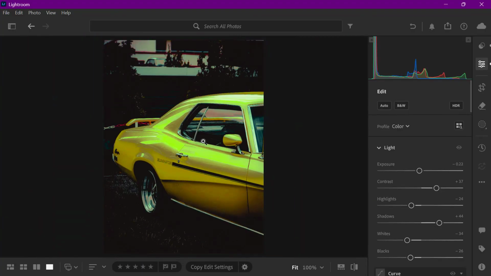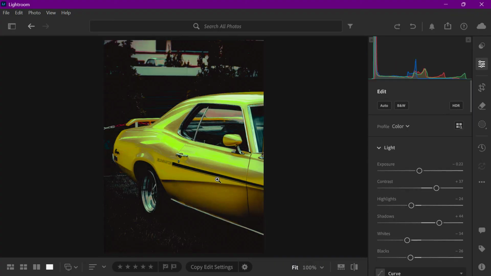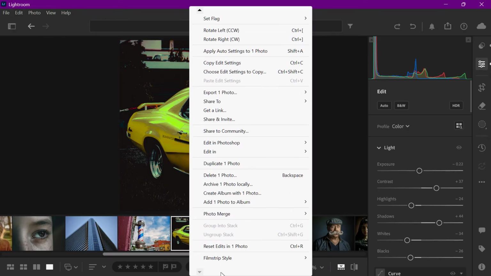Once the image is open, you can press Ctrl and R on your keyboard, and Lightroom will remove the edits from that photo. If you prefer using the mouse, you can also right-click the image in the film strip, scroll down, and choose Reset Edits. Either way, this clears the adjustments for that photo only, so your other images stay unchanged.